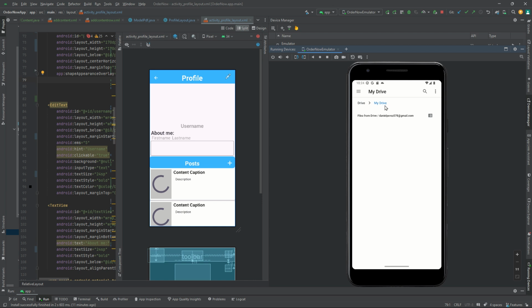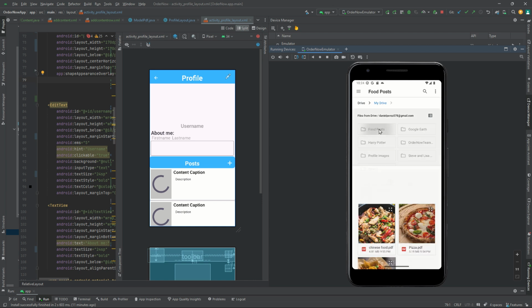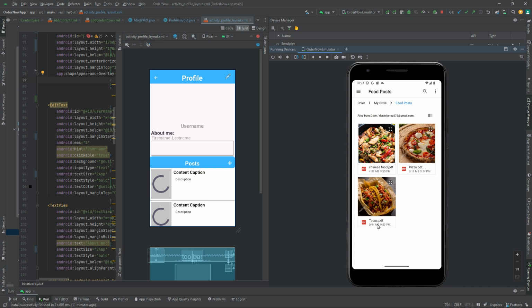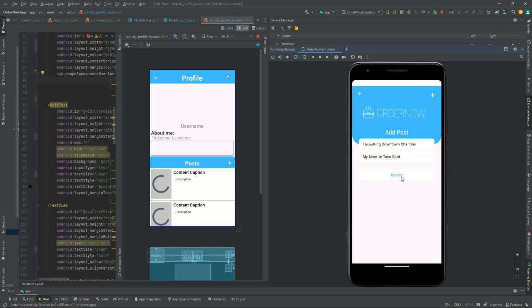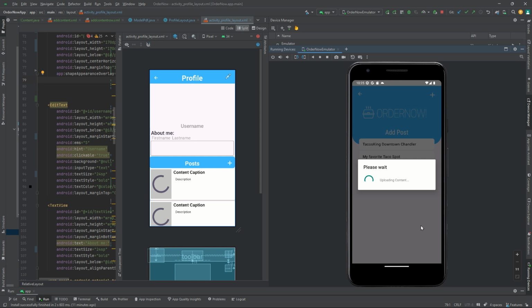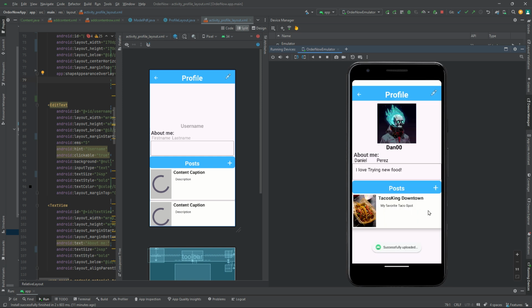So this is my drive. Made a little folder with some food images. Once you upload it, it should come up right here like that. Taco King downtown, my favorite taco spot.